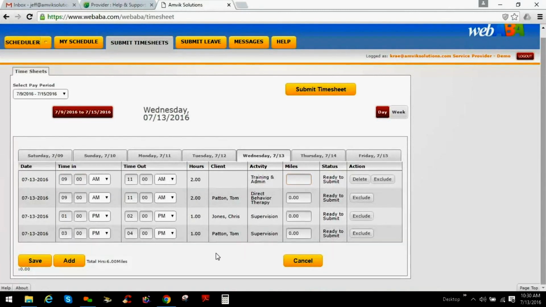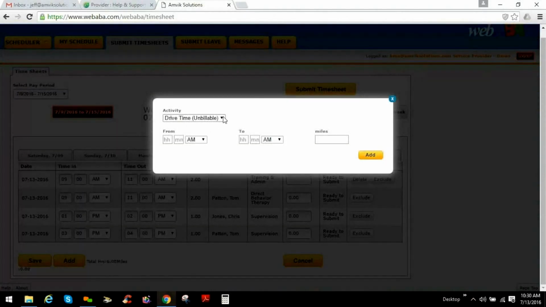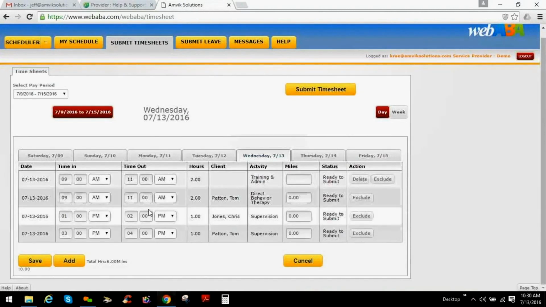If you ever need to add non-billable time, and your organization's policies and procedures allow it, you can come down here, click Add, and select the type of non-billable activity you are doing. It could be drive time, regular time, or training and admin, and there may be sub-activities created by your organization. Those will all be in here so they can define further what you're actually doing. Just put in your time, hit Add, and it will be added to the timesheet. I've already done one over here. That's a training and admin, and the reason I did it this way is that you'll see it's actually overlapping.